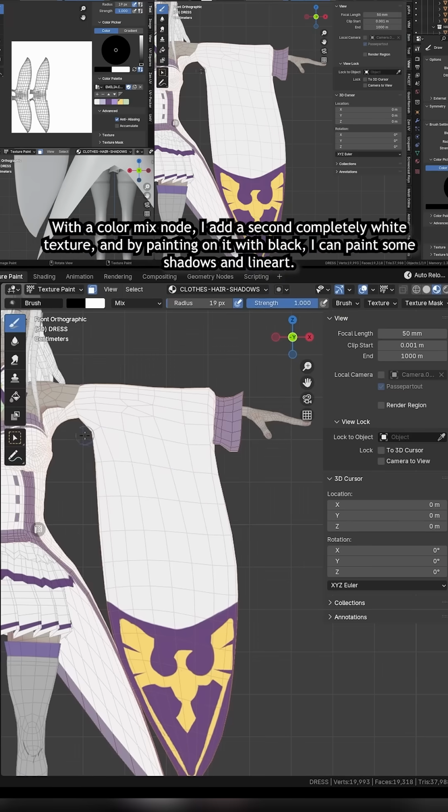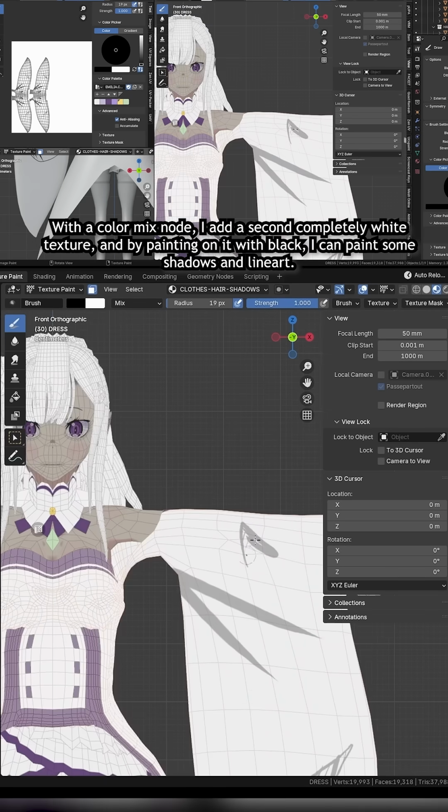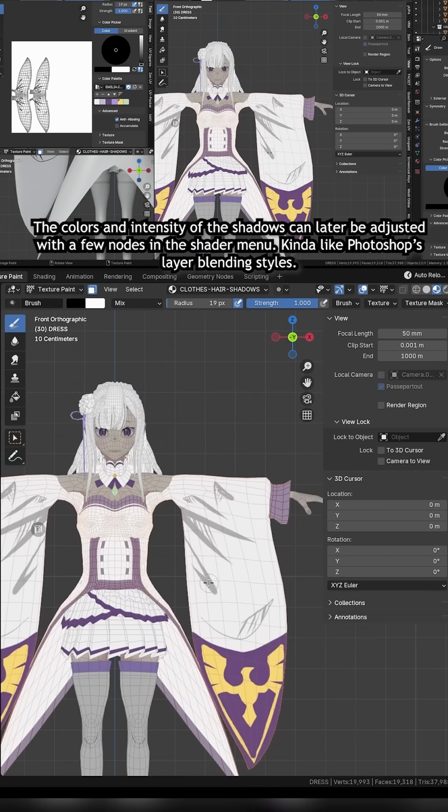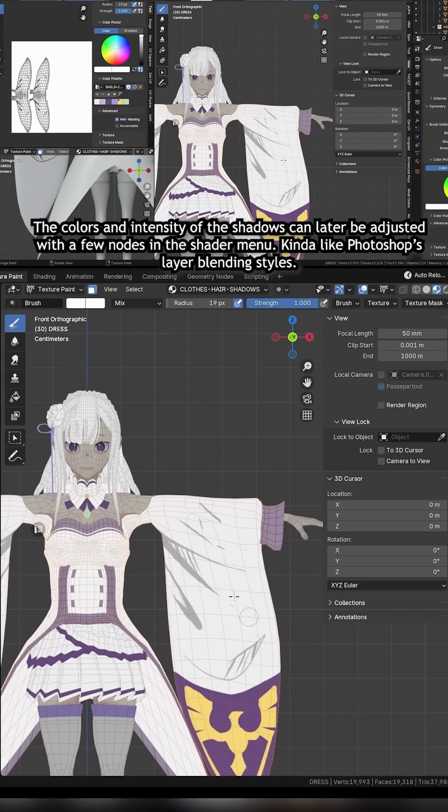With a color mix node, I add a second completely white texture, and by painting on it with black, I can paint some shadows and line art. The colors and intensity of the shadows can later be adjusted with a few nodes in the shader menu, kinda like Photoshop's layer blending styles.